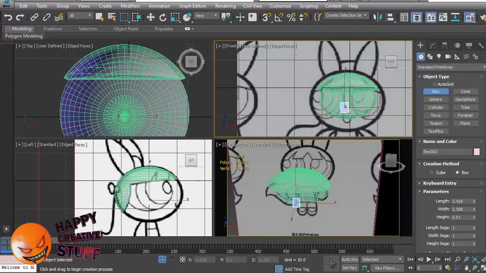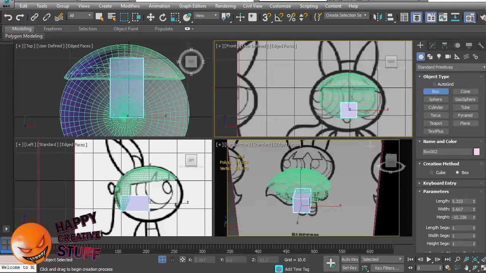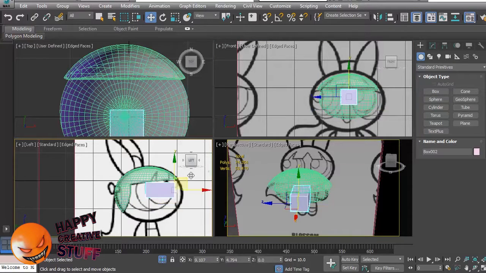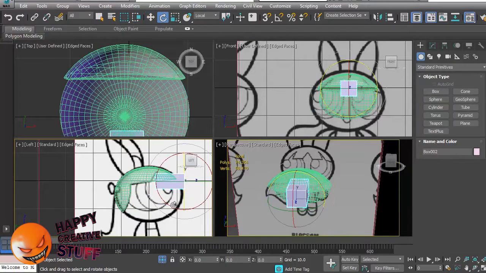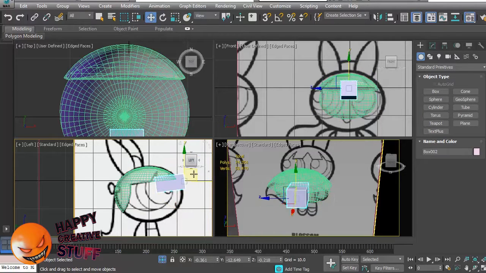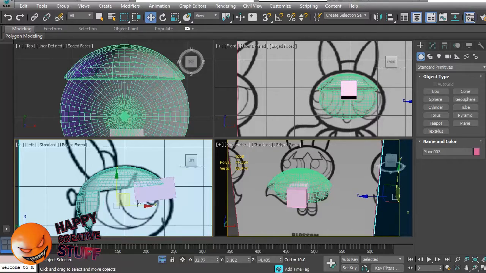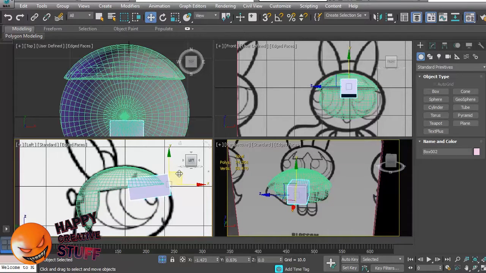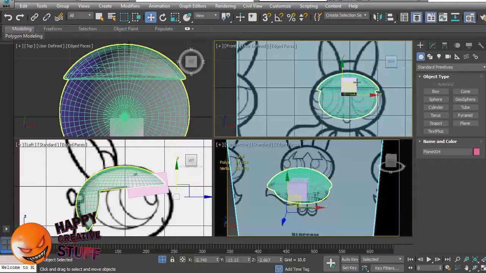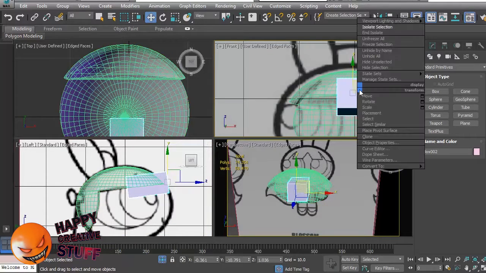In the front view, I'm going to create a box. Okay, we're going to make it, doesn't have to be too long. All it needs to do is go into the forehead far enough. I'm just going to align it to the angle of that cut. I think that makes sense to do. I'm going to push it into the forehead there. We're going to convert this to an editable poly.